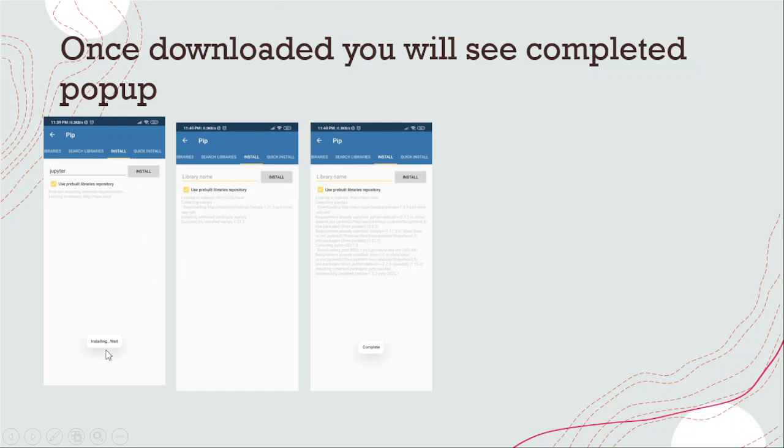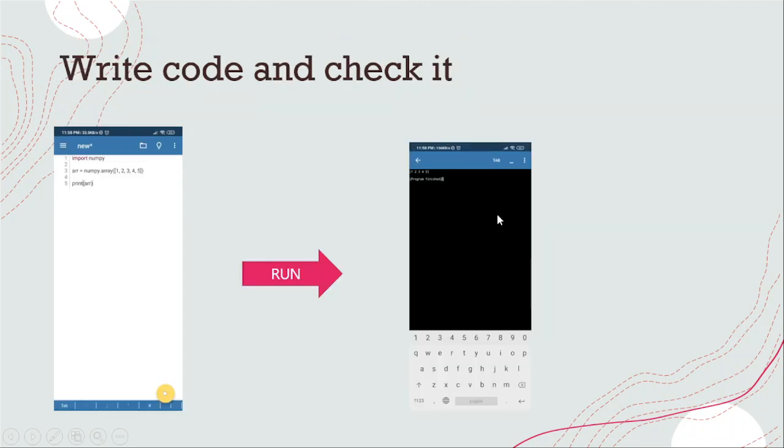While downloading that libraries, you will see installing, and once it is downloaded, you will see completed. So to check that library is downloaded or not, you have to just run, just write a sort of code here, import numpy, and it is just storing an array from 1 to 5, and it is printing that, and output is also shown here. As we can see, this is showing output 1 2 3 4 5.